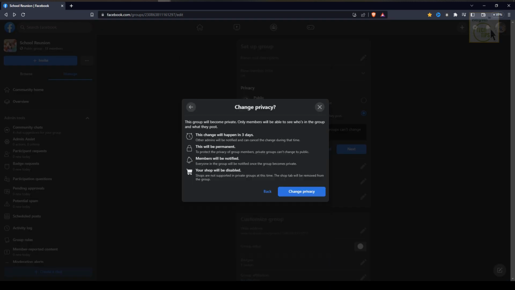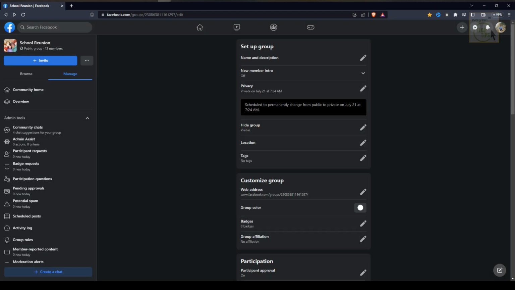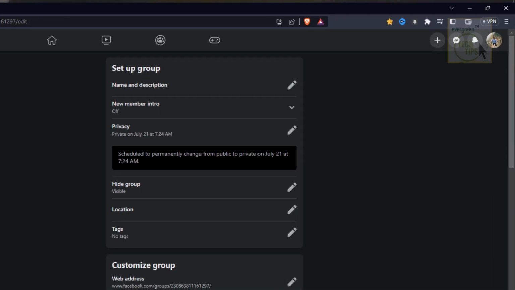Finally, scroll down and hit Save to apply your changes. That's it. Your group is now private. And that's how easy it is to switch your Facebook group from public to private.